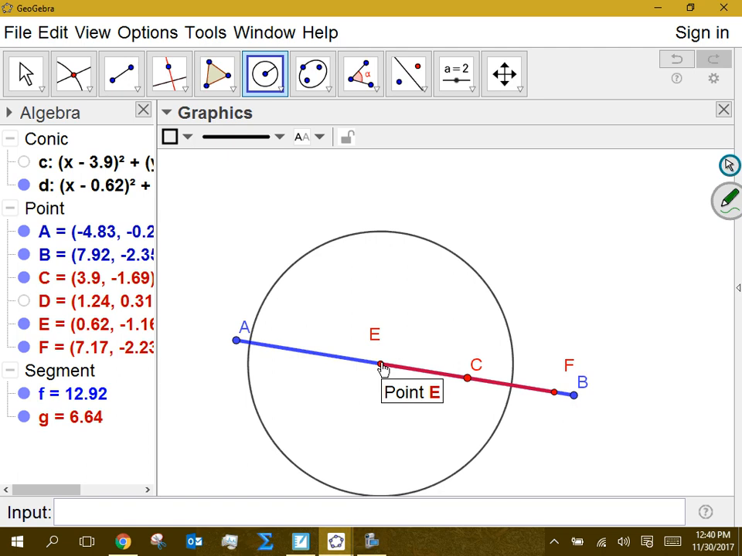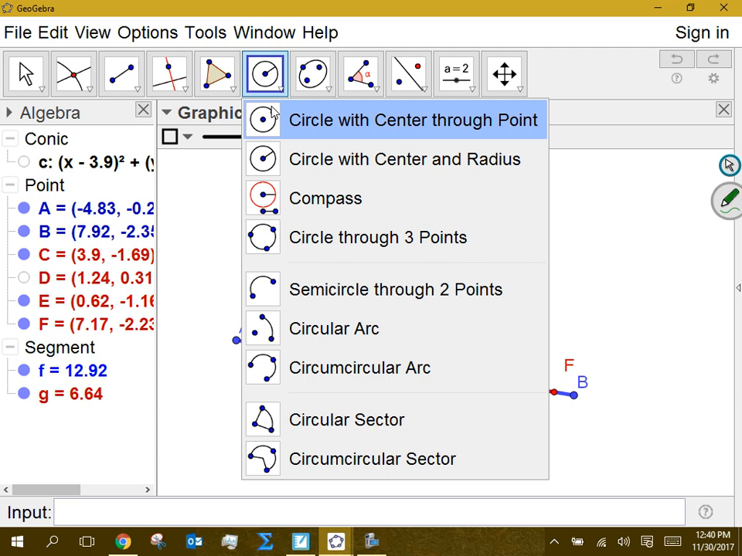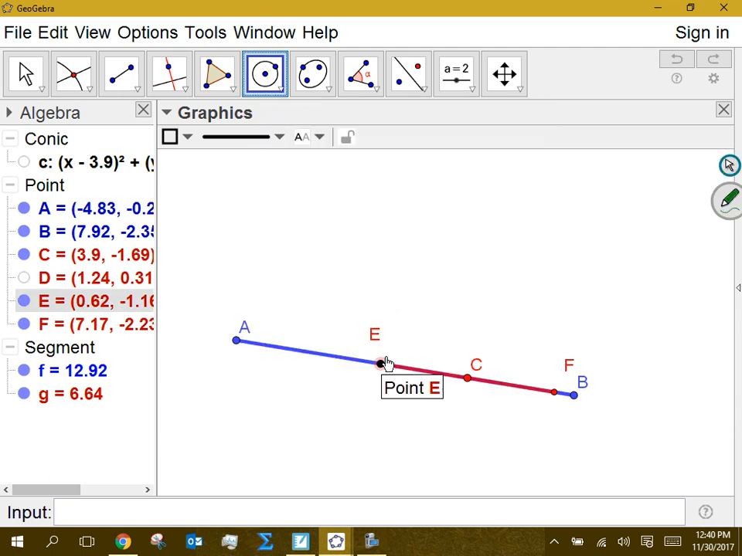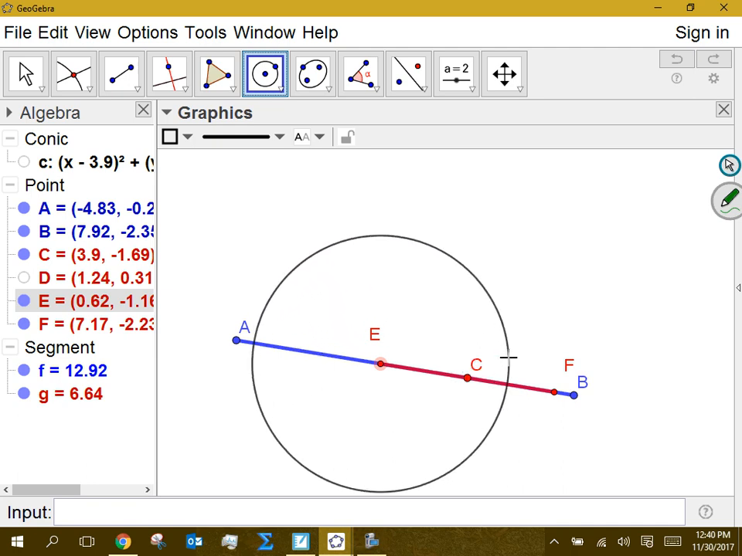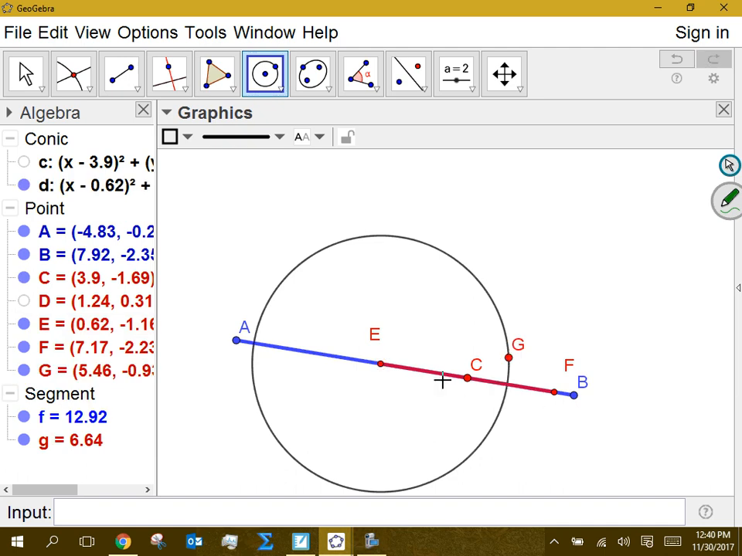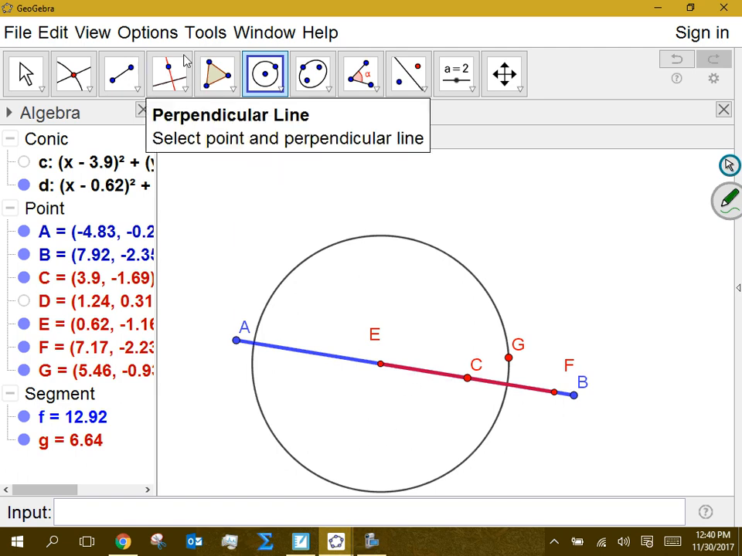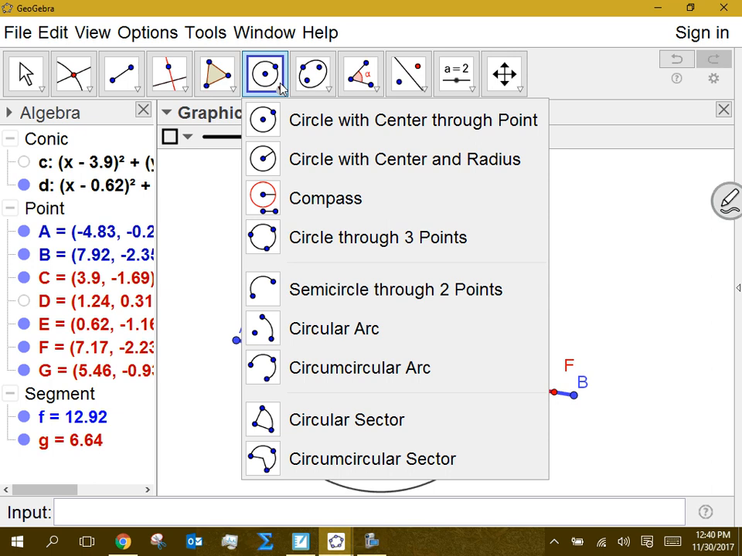Another way that you guys can do this is we can use that first one, circle with center through a point. I can click on E, and now is it easy to see that that one there is going to be bigger than C? That makes sense? So I click Enter, and that gave me that circle. I think maybe I can't do this. Let's go. I create a congruent circle. Circle with center through a point. Circle with center and radius. Circle through 3 points.